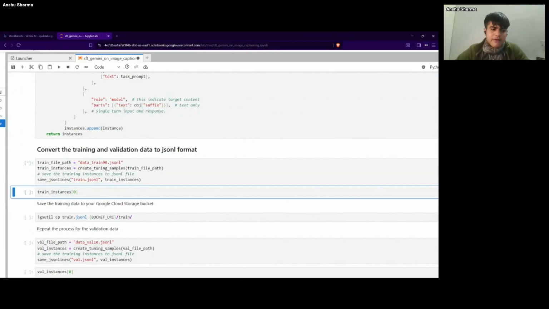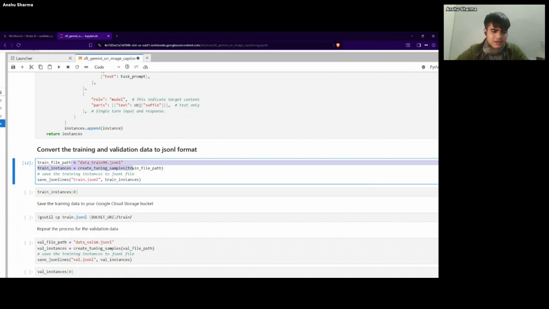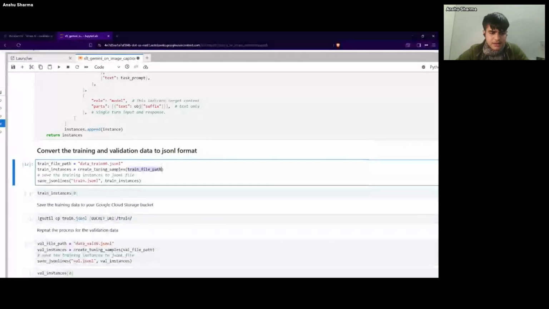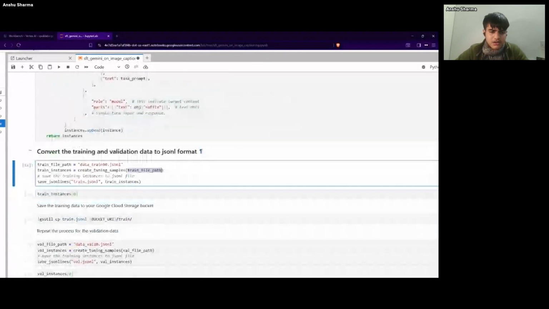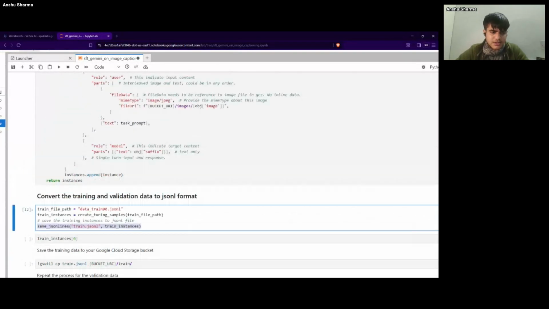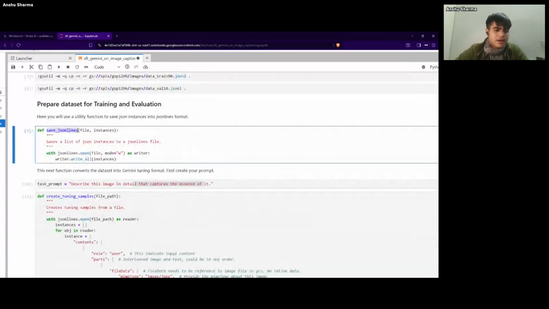All right. Now, again, we have a path where the training samples are stored, as there are 90 training samples stored at data underscore train 90.jsonl, where we will store our training samples. Then we create our instances using the function that we have defined here, create tuning samples. We give this path and it creates all the fine-tuning samples that we need. And then we save them to a JSON lines file using this function we defined here.